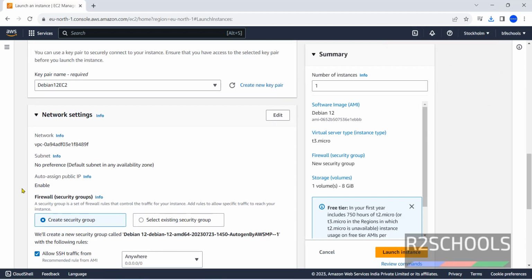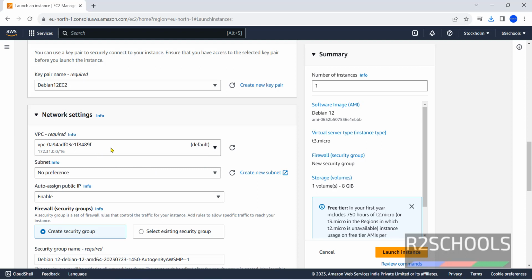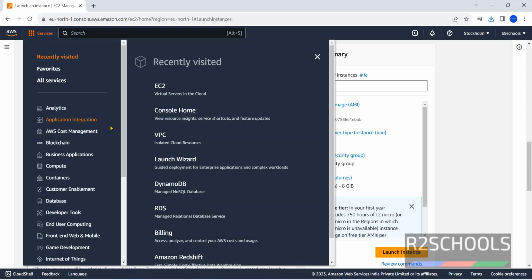Next, network settings. See here, subnet is not assigned. Auto assign public IP is assigned. VPC is assigned. If you want to edit these settings, click on edit. If you are unable to see VPC, click on services, then click on VPC. Open this VPC in a new tab.